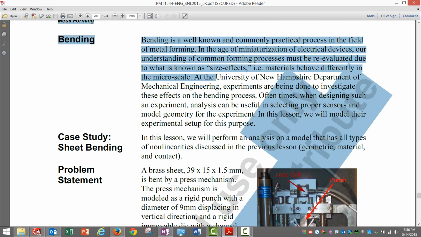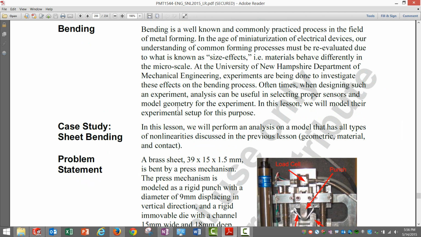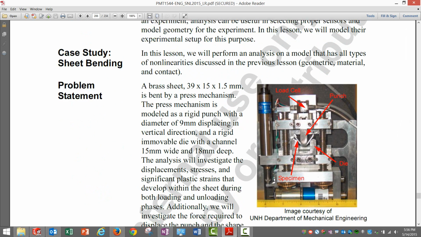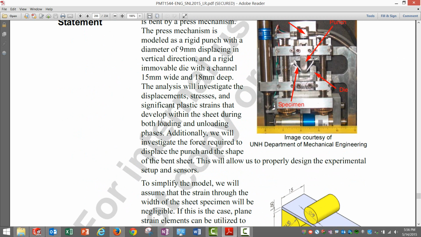We have got this model from the University of New Hampshire. Thankful to them for this image, as well as certain details that are necessary for creation of this setup. We need to understand that punches or these kinds of sheet metal forms can have different analysis requirements for different sizes, and even the materials behave differently depending on the size. This university does a lot of research on that topic, and is adding value to this particular industry.